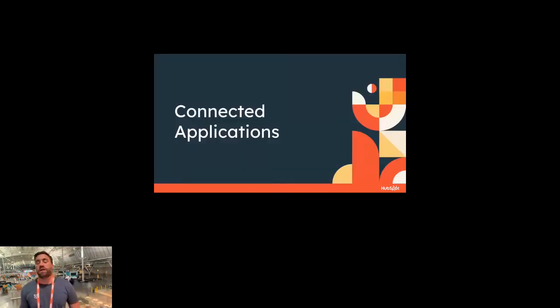Then they look at, so we've got a connected CRM there. They're looking at connected applications. So this is the second pillar that I sort of spoke to you about.